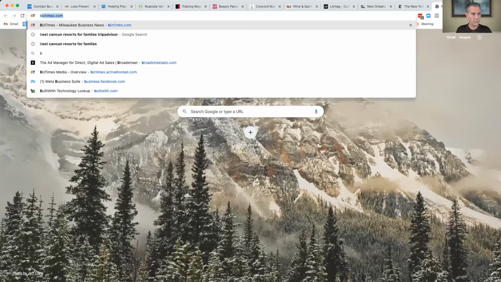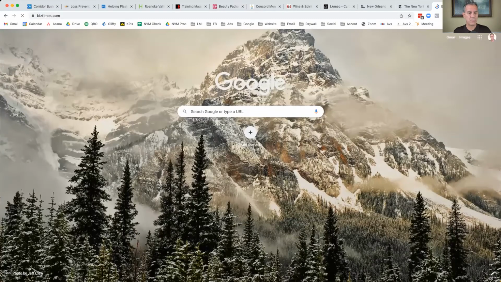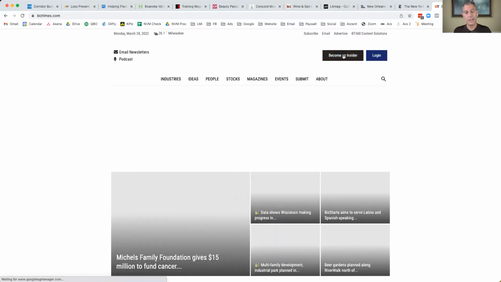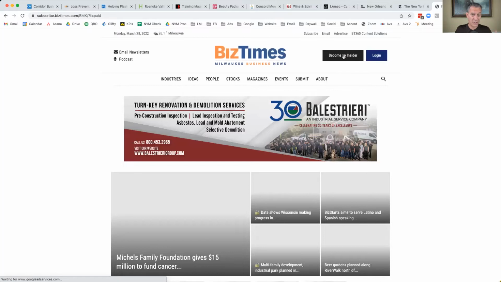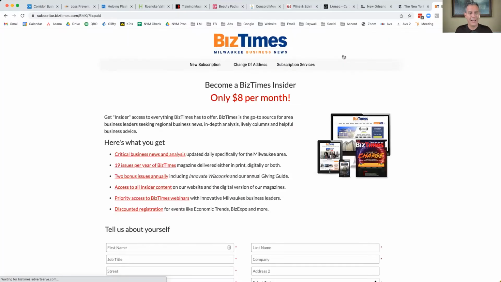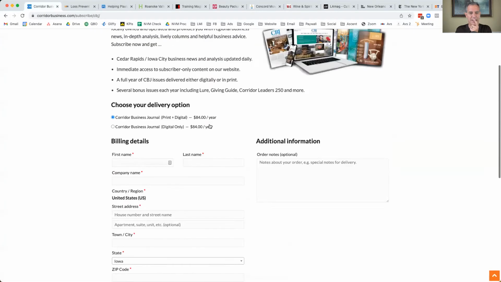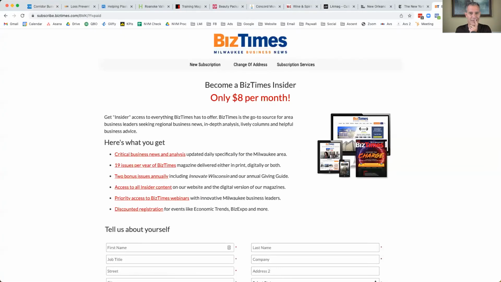So let me go to BizTimes. So biztimes.com. And I like how they've labeled their subscription as being an Insider. This is using a third-party fulfillment provider. They happen to be using Cambium West, but I've seen this done with a number of other fulfillment providers. And again, they're only $8 a month. I'll admit, you can see a resemblance between this page and this page. It's because I designed them both.